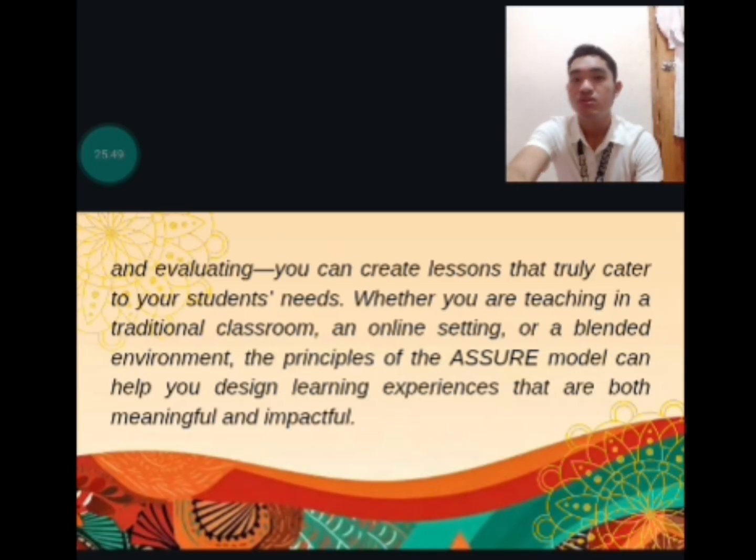No? So mapuslan nimo ang Azure model. Whether you are in a traditional classroom, online settings, or blended environment. Then mao na to siya.